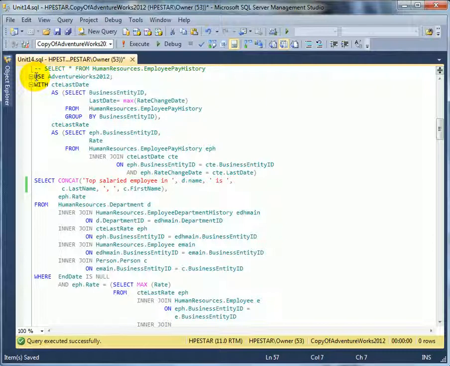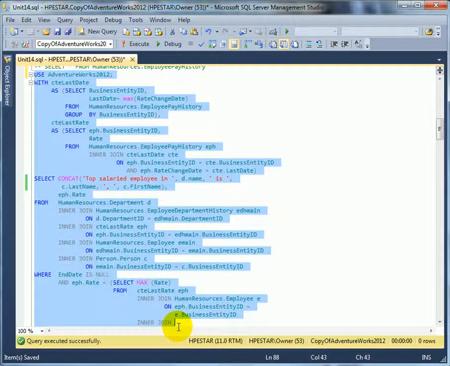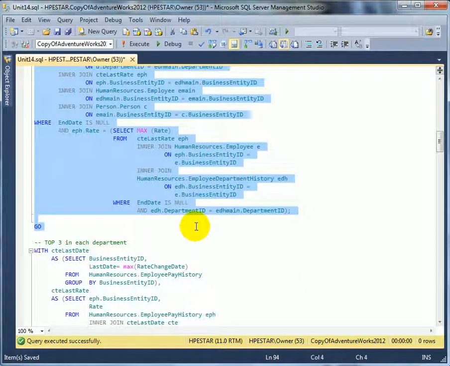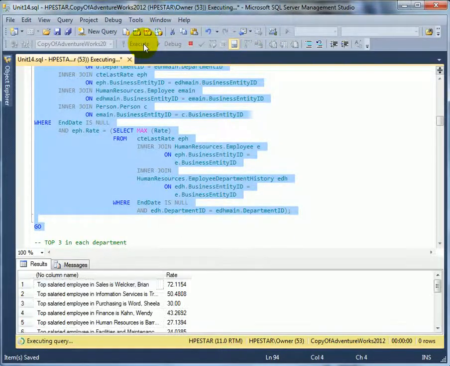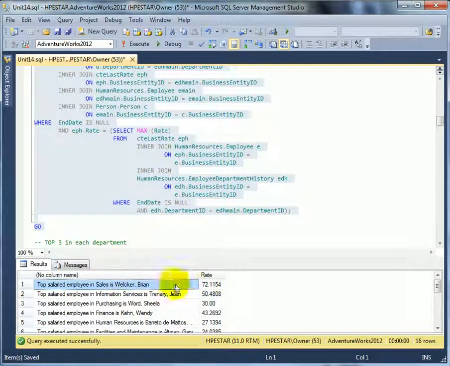Change database context back to AdventureWorks. Execute. And here it is. Top salaried employee in sales is Welker. In information services, Trenery, and so on.